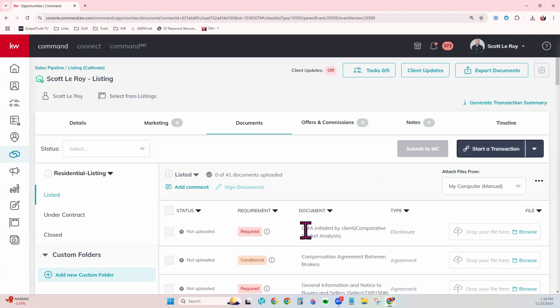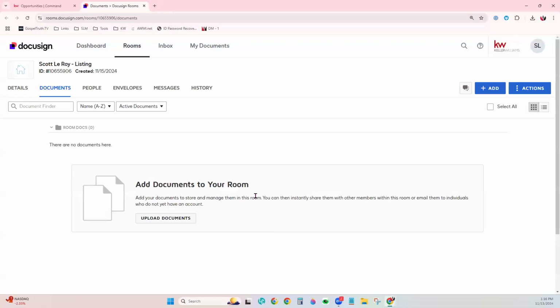Transaction. Choose DocuSign. Silently pray that it works. All right, it looks like we're in business. Hot dog. All right. And so as you can see, guys, DocuSign is opening in a new tab. It created our new DocuSign room.